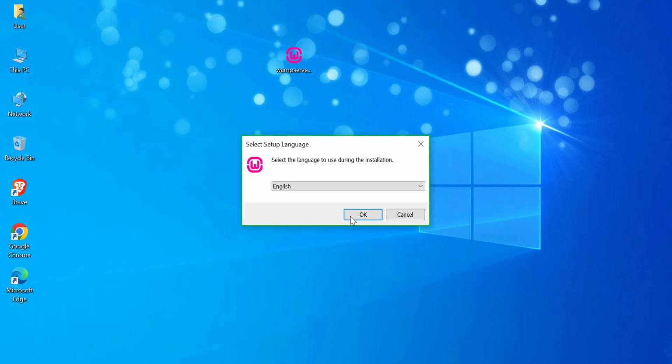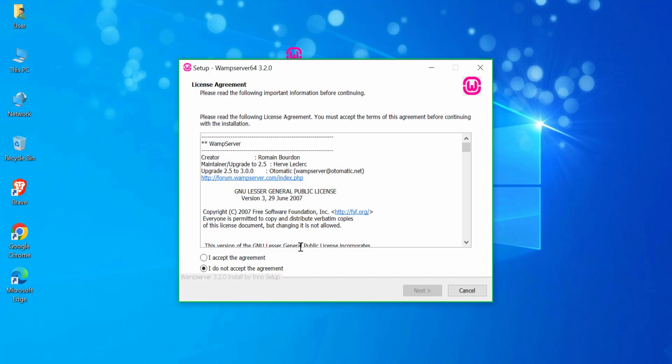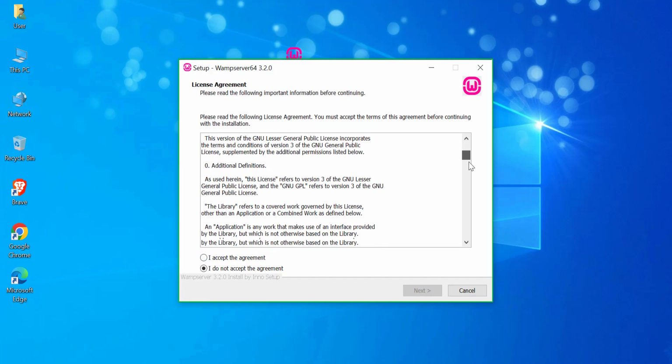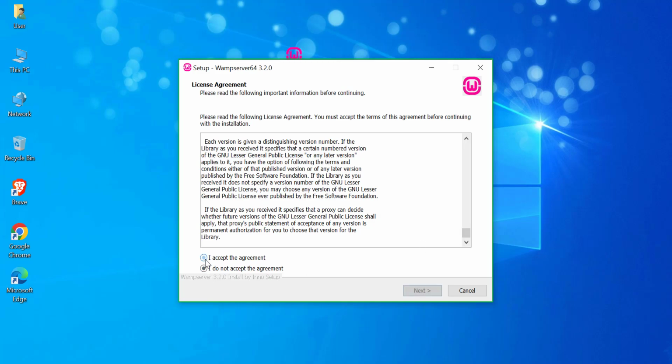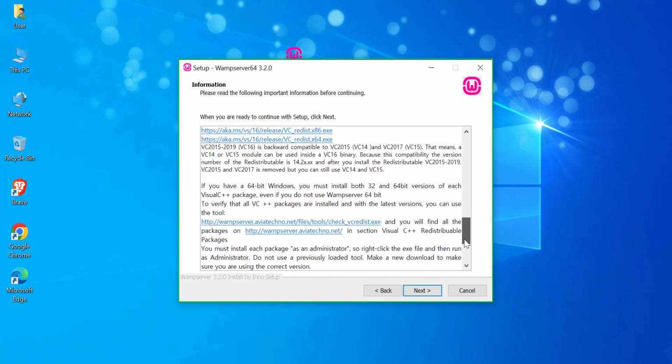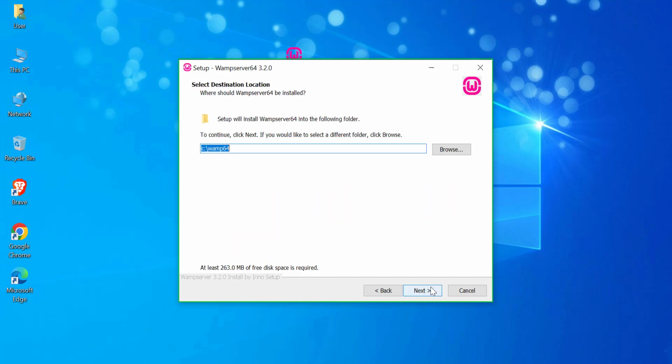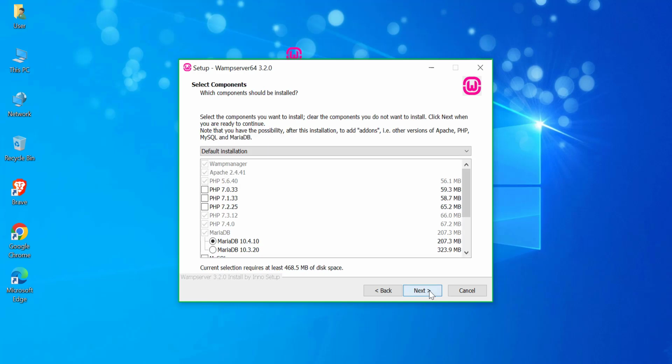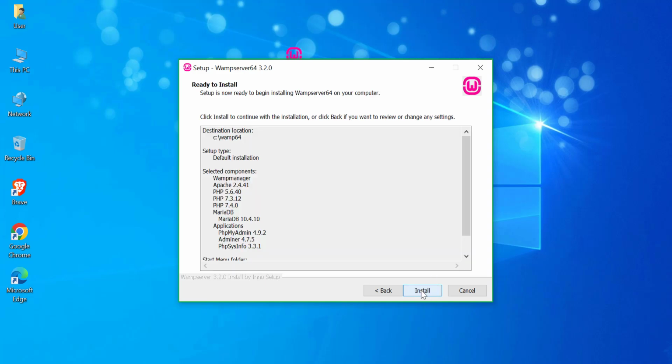Start by selecting your preferred language and agreeing to the terms. Next, click Browse to choose an installation folder, or simply click Next to proceed. Ensure all components, including Apache, MariaDB, and PHP, are selected, then click Next.